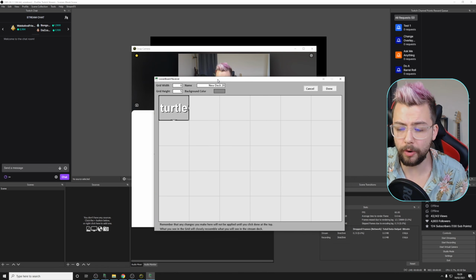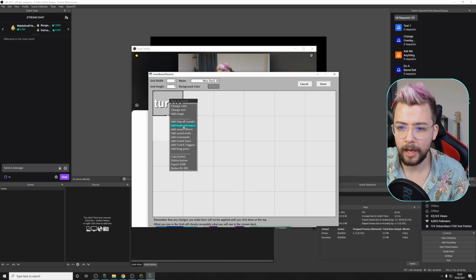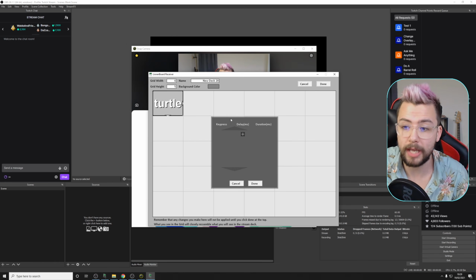You can use Touch Portal. BQBot, I believe, is getting hotkeys as well soon. So on Turtle, we're just going to right click and we're going to add a keyboard macro. So when this button is pressed, it's going to do a keyboard macro.